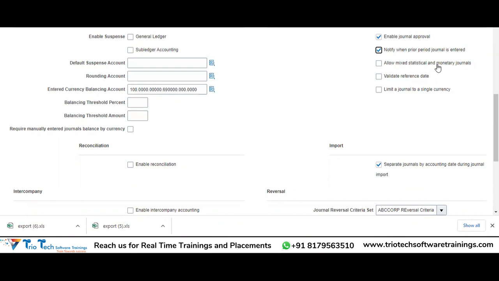So what are statistical journals? It is to record certain statistics. Like head count is a statistic. Similarly, the area of a particular facility is a statistic, basically the area occupied by multiple departments within the same building. So that kind of statistical journals also can be entered, or both together. Monetary journal is nothing but what we enter for the actual accounting data. But if you want to include statistical also in the same journal entry and the system should allow it, then you will have to enable this. Otherwise, you cannot club everything together when you create a journal entry.